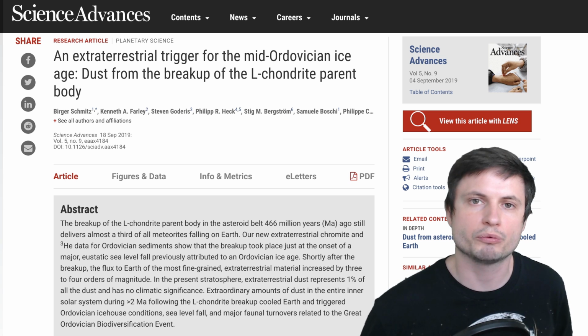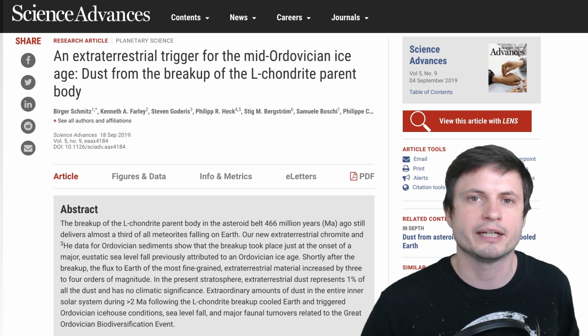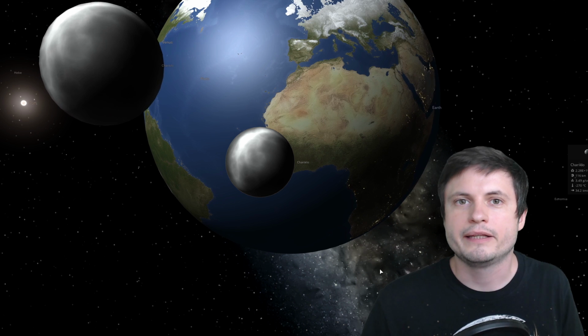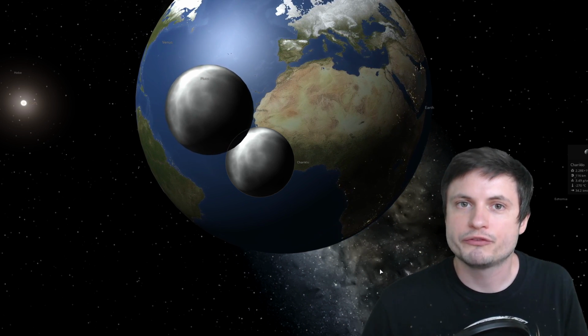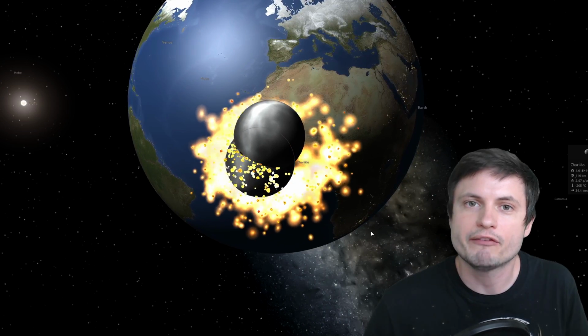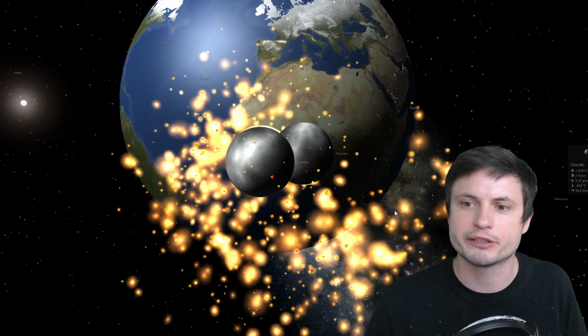And this photo I showed you was taken by the main investigator of this study, Birger Schmitz, and he also basically suggests that something may have destroyed this large asteroid, and it was probably another asteroid. In other words, the collision between two very large, very massive asteroids was very likely enough to create enough dust to essentially cover the entire solar system, or at least the inner part of the solar system, because we believe the collision may have happened between Mars and Jupiter.